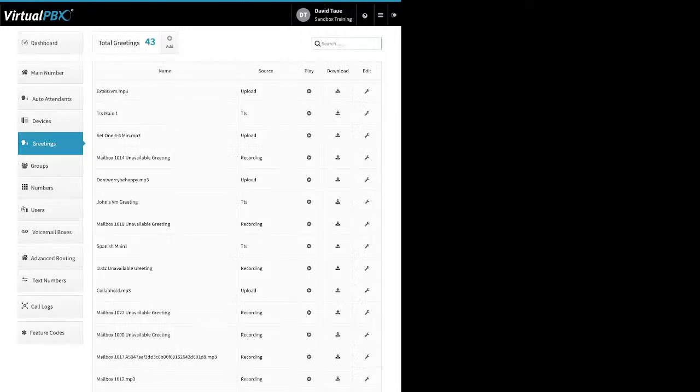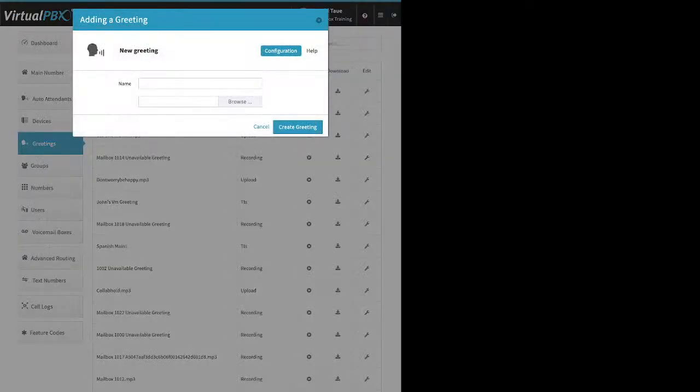On the left here, Greetings Manager shows all your media files. All your main greetings, your voicemail greetings, your hold music files. Up here at the top, you can add a new greeting. So you're uploading a file. You give it a name, click on Browse, find the MP3 or .wav file on your system, click on Create Greeting, and it will upload it here.